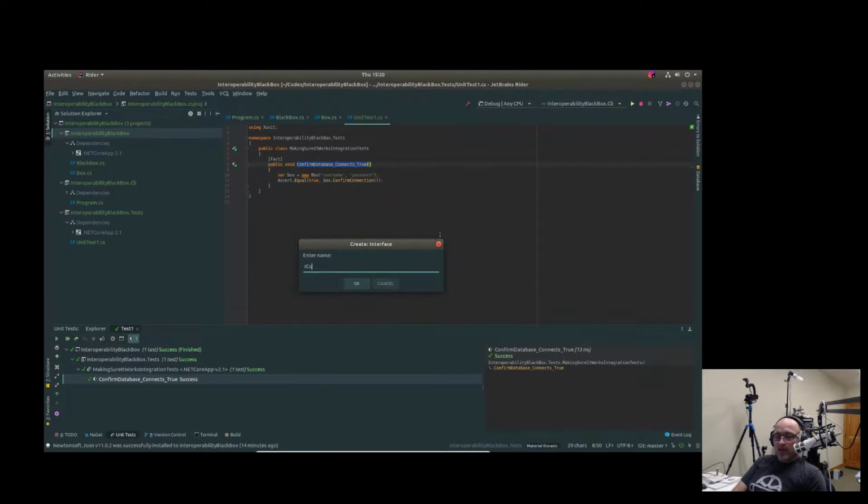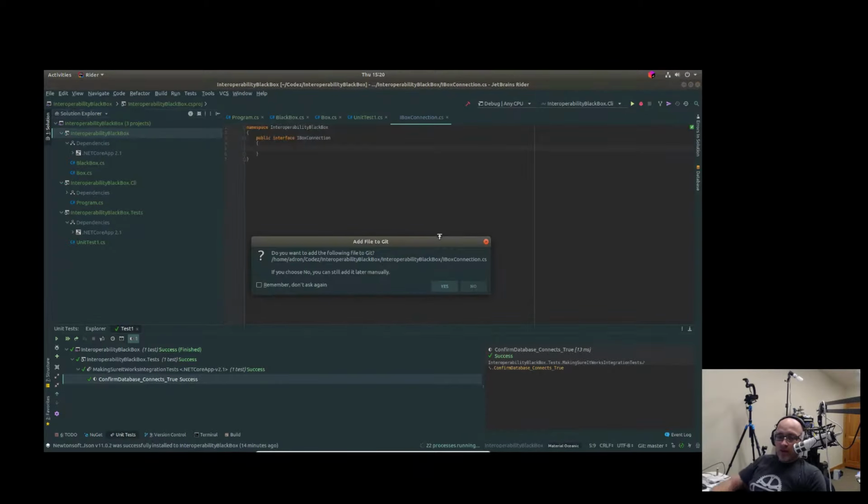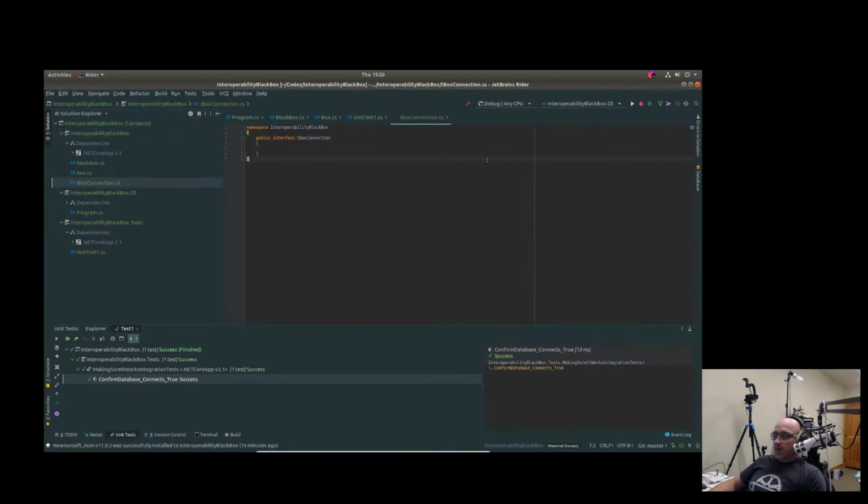no, I shouldn't call it connection, because that'll conflict with other namespace stuff. Just call it box connection. Boom. Yeah, just add the file again. Oh, I shouldn't have made that default, but whatever. So now I have to manually remove anything if I don't want it in Git, but that's fine.